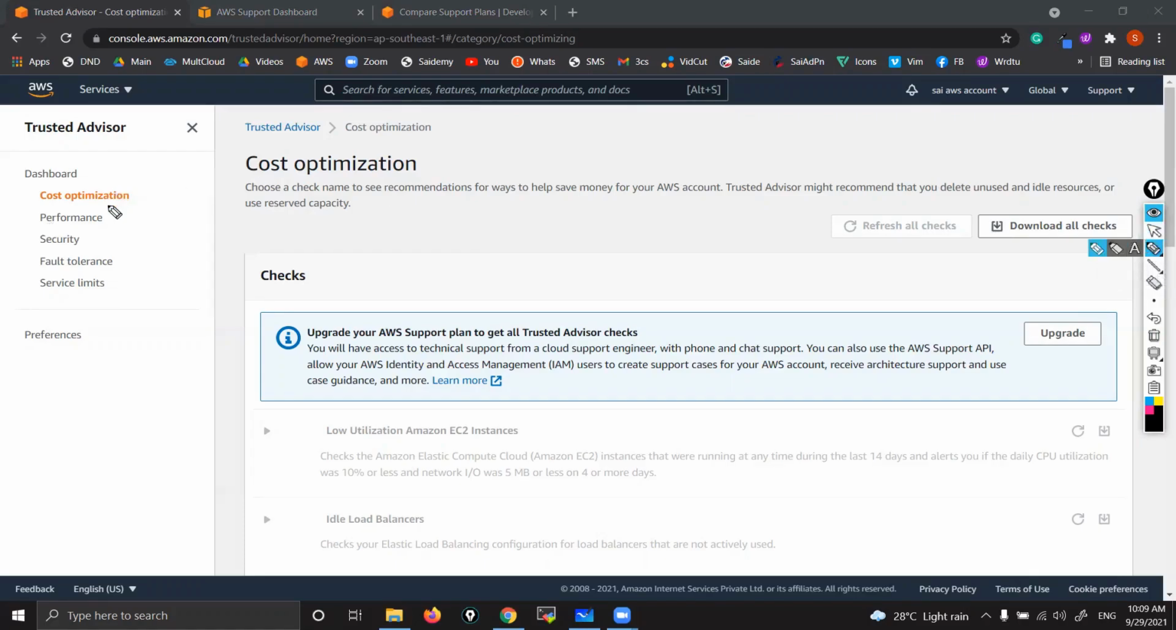Let me explain. Let me show you. What is the cost of Trusted Advisor? This is actually a free service. It is an advisor. It provides advisors to us, and we can trust those advisors. That is what Trusted Advisor is. These are just advisors. It's not mandatory that you have to follow them. Whether you follow or not is up to you.